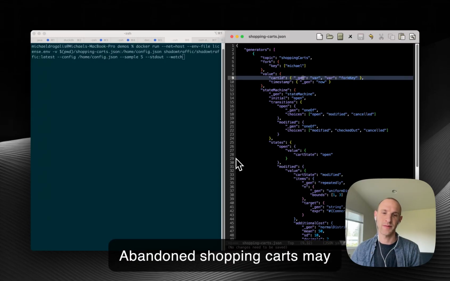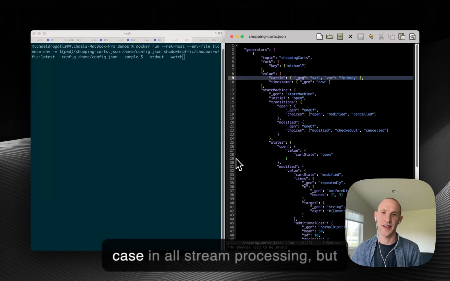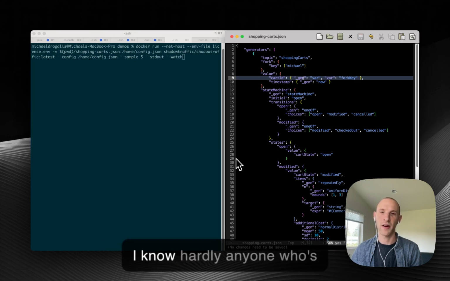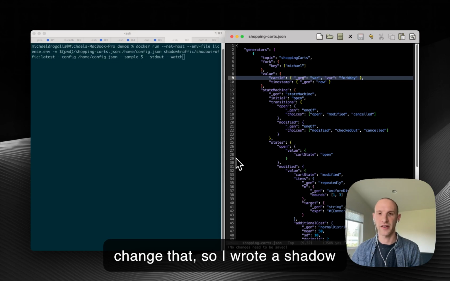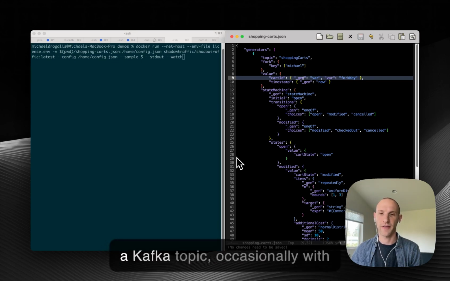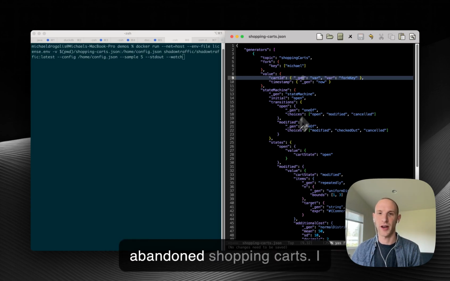Abandoned shopping carts may be the most commonly cited use case in all of stream processing, but I know hardly anyone who's actually tried it. I wanted to change that, so I wrote a ShadowTraffic configuration file to be able to generate shopping cart data to a Kafka topic, occasionally with abandoned shopping carts.